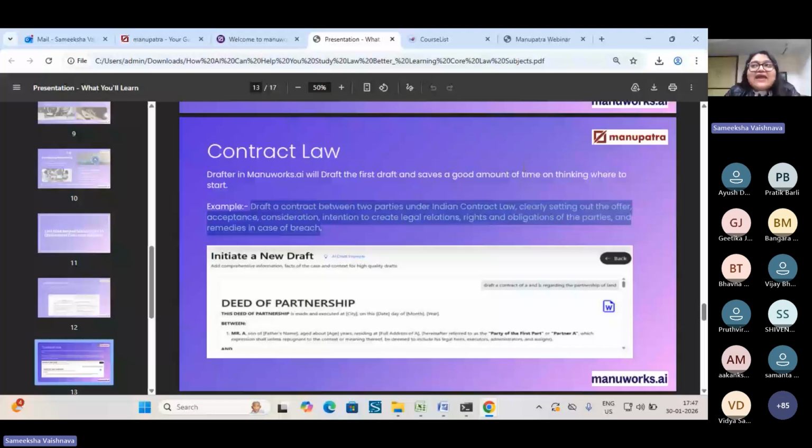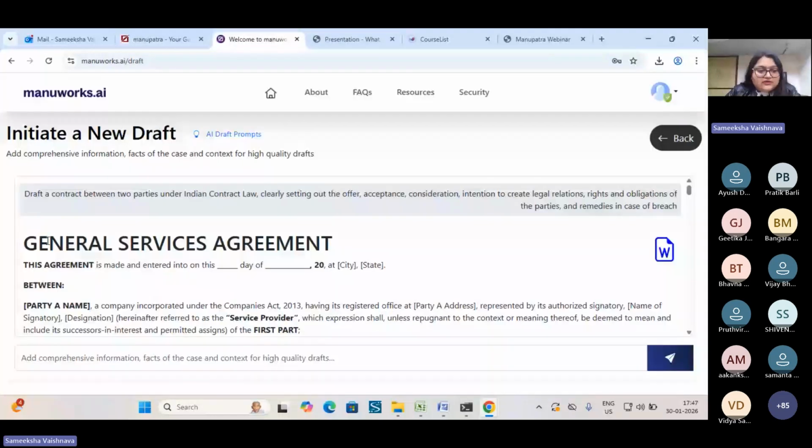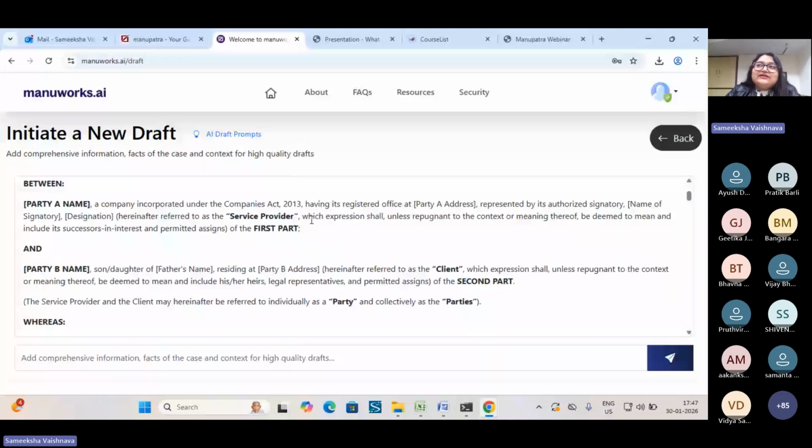So everything, every kind of detail that I put in, it will give me an output regarding that prompt, right? See, general services agreement. This agreement is made and entered into on this date, because I did not give the date, this city and state, between. So I have to fill in these details, right?